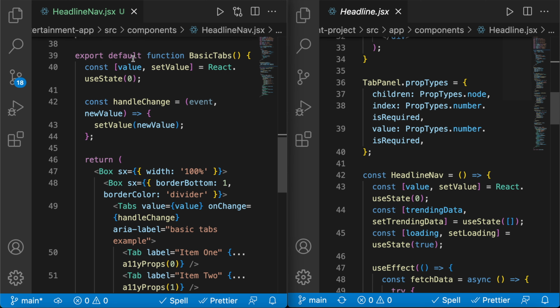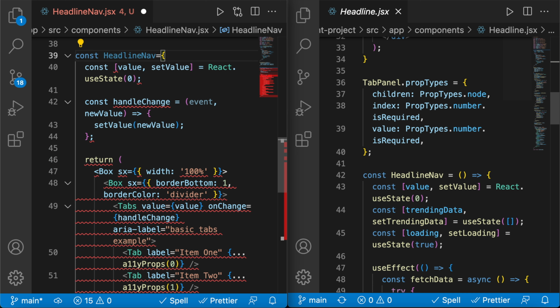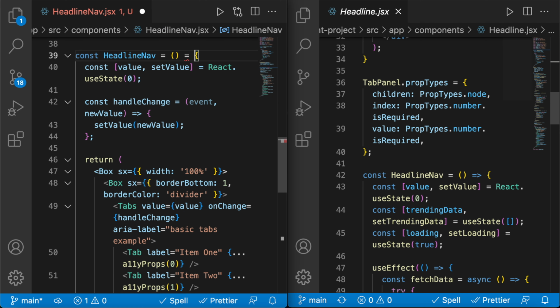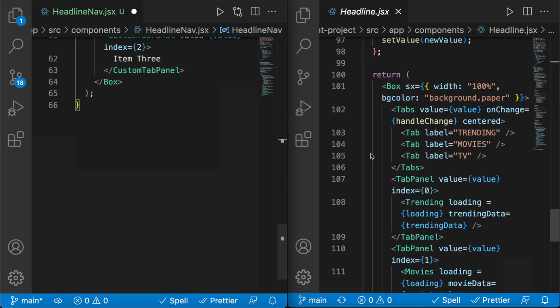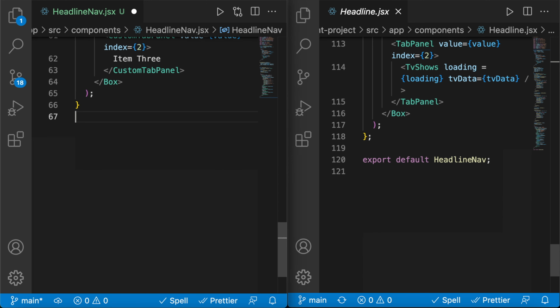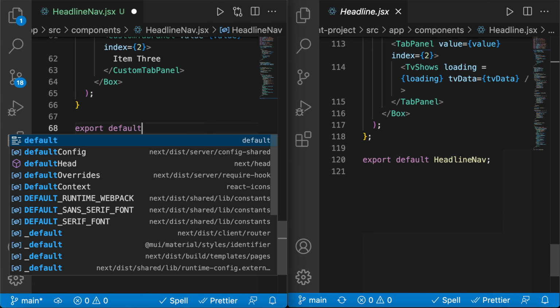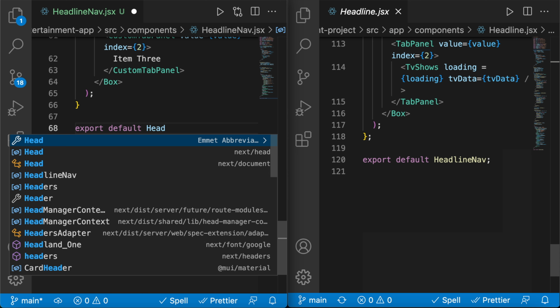And then here, export default function. We don't need to call it that. We can just call it the same way it would be called with RAFCE. So we're just going to call it const HeadlineNav arrow function. Cool. And then here at the bottom, we're just going to export it. So export default HeadlineNav.